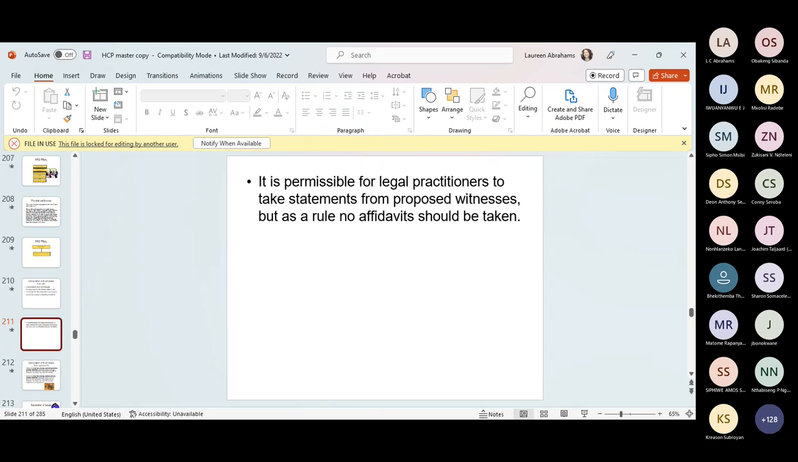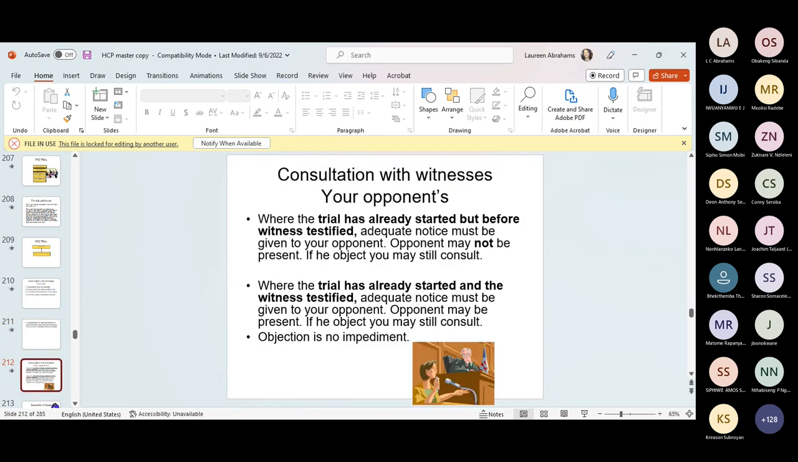It is permissible for legal practitioners to take statements from proposed witnesses, but as a rule, you should not take down an affidavit. The reason for that is that an affidavit is evidence under oath. And if you as a legal practitioner, remember, you have a duty towards the court. If you are in possession of an affidavit where the witness says something different, you have a duty towards the court. I know you have a duty towards your client also, but you also have a duty towards the court as an officer of the court. So rather do not let your witness make an affidavit; if you take down his evidence, rather have it in a statement form. So if he contradicts himself, it's not that you have evidence that is contradicting what he's saying in court. It's just to protect yourself more or less.